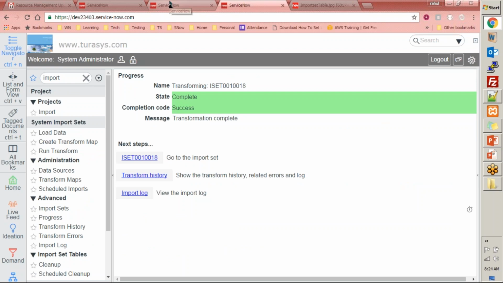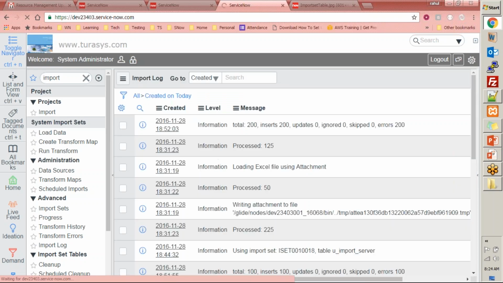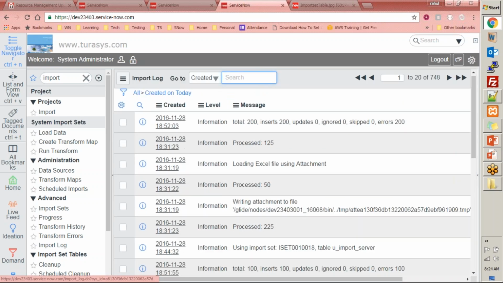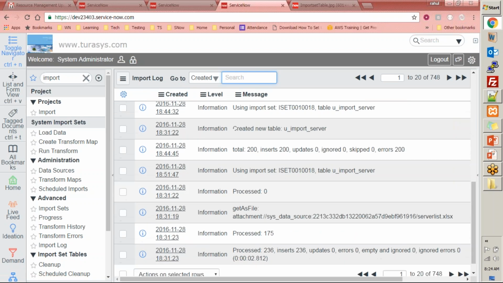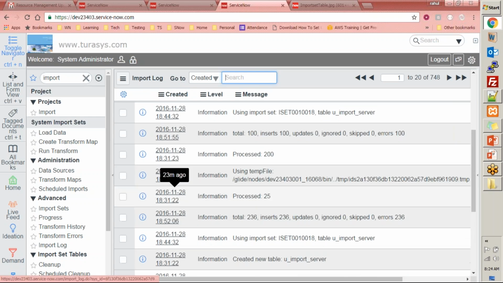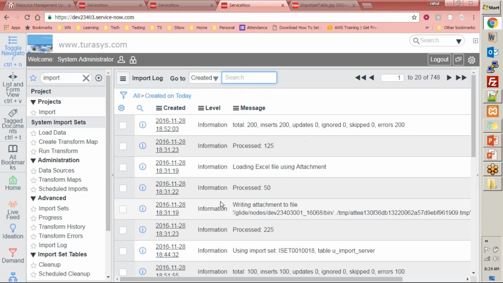Now, every time you insert a record into the import set and into the target table, there will be import logs created, right? So you can go ahead and look into the import logs and try to find out if there was some error or whether it did insert correctly or not, right? If I go into it, I can see that 748 import set records were created. The logs were created into it. And the final log that was created is saying 200 records were inserted and there were 200 errors.